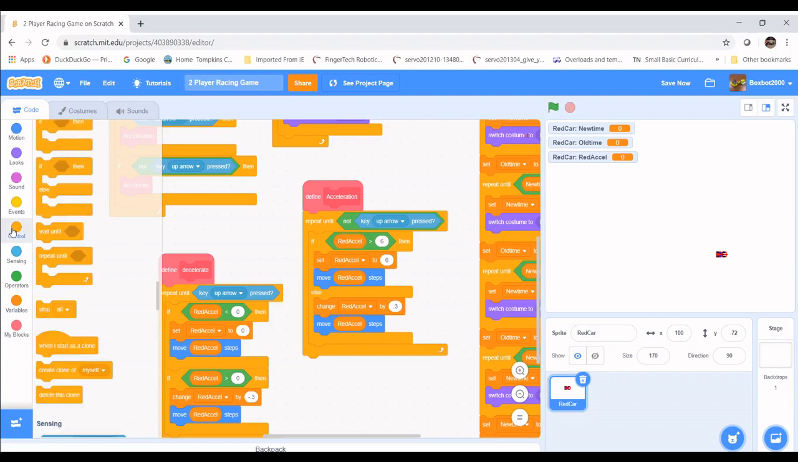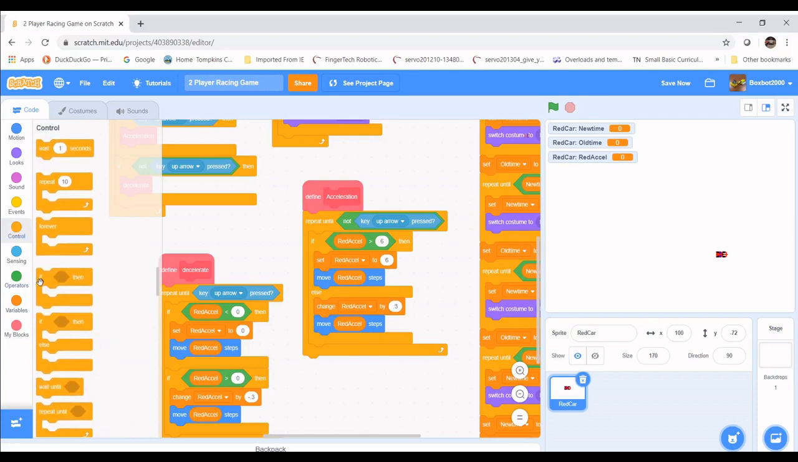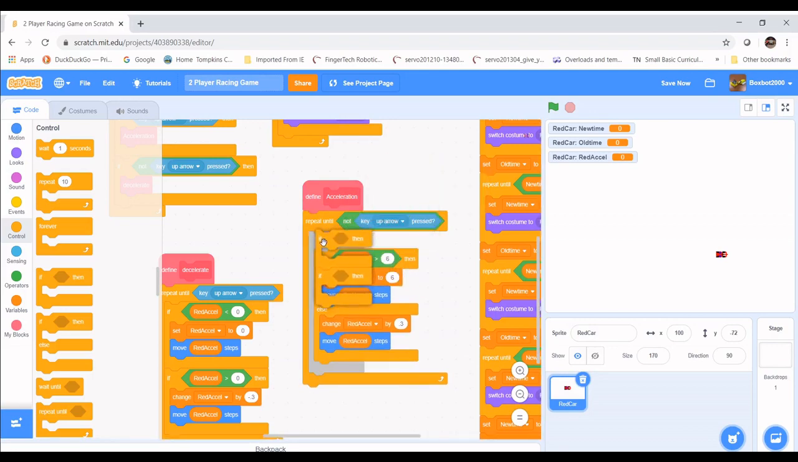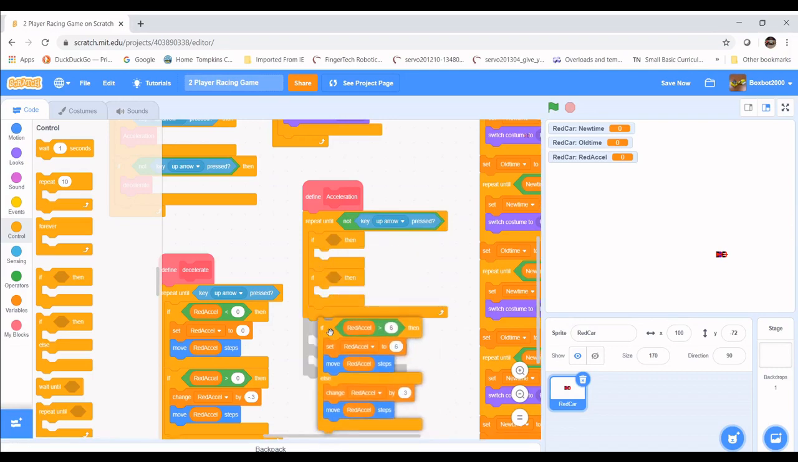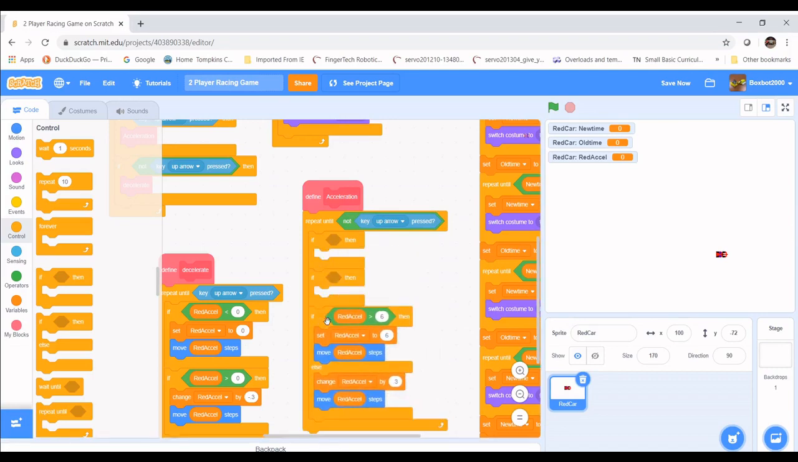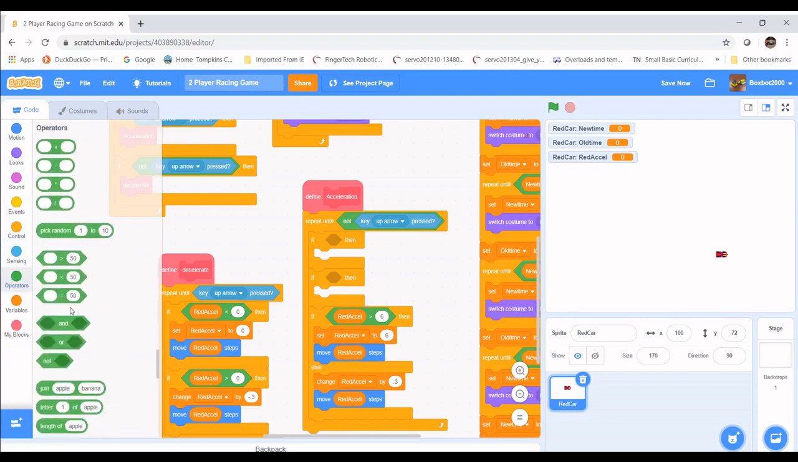So let's head over to control. We're going to grab 2 if blocks, and these are going to go on top of the if then else block. We'll connect those two together and place those on top. And we're going to rearrange this here. Excellent. So let's go over to the operators, and we're going to grab an AND block.